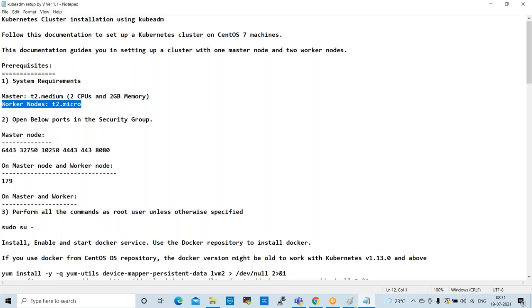Okay. So T2 micro is free, but T2 medium is not free of cost, right? So it will be charged. But for 1 hour, 2 hours, nothing will happen. Don't worry about it. Even if you practice daily for 1 or 2 hours, nothing will happen. You can take T2 medium. Whenever you complete your practice, you can stop that server, so that bill will not be incurred. T2 medium is the minimum configuration required for the Kubernetes master. You can take that, nothing will happen.